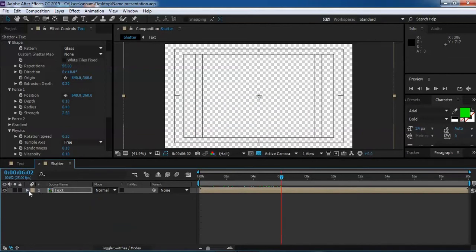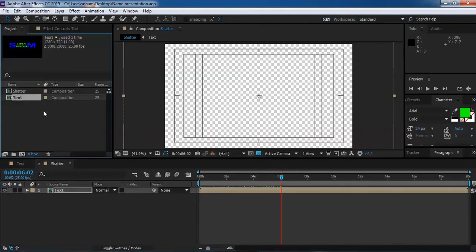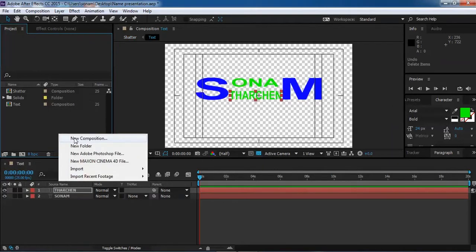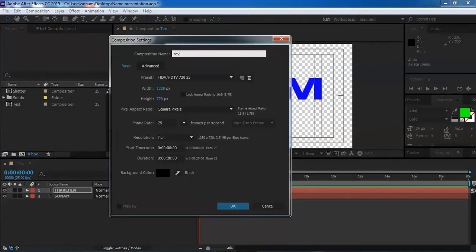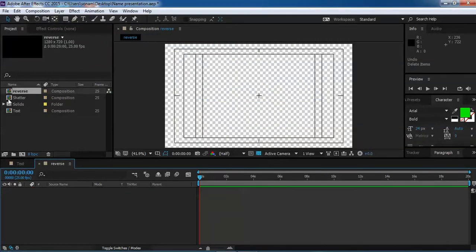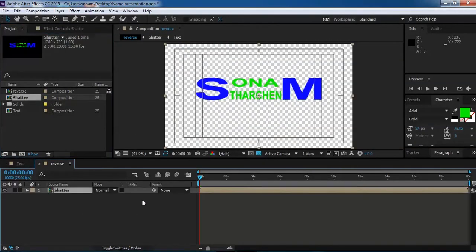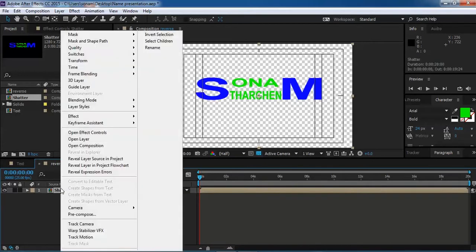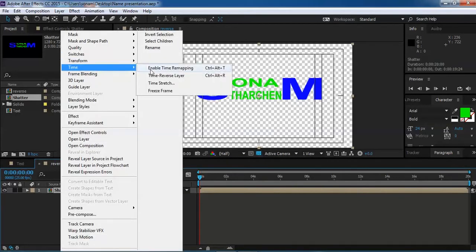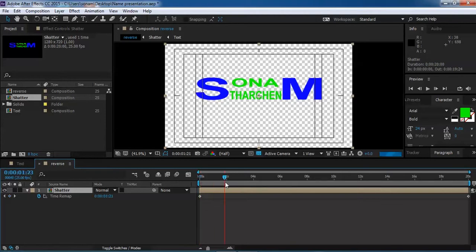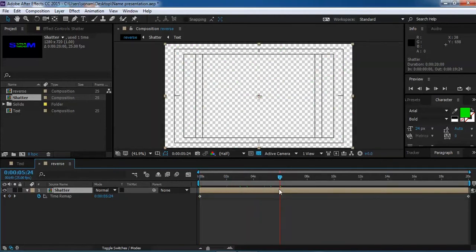And now I create another new composition. We name it reverse. In this new window reverse, you bring the shutter composition. Okay, right click your shutter file and go to time, and then enable time remapping, and you go to the timeline. In the beginning you create one keyframe, and go to the end, create one keyframe. Okay, now I reverse these two keyframes.